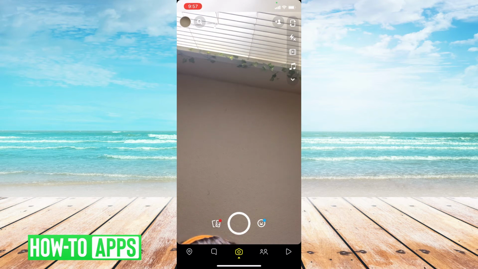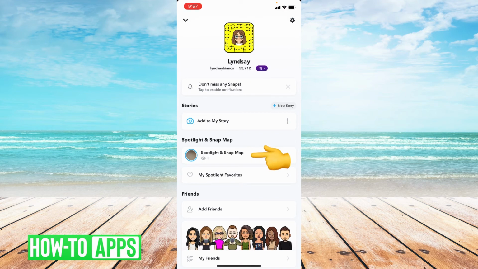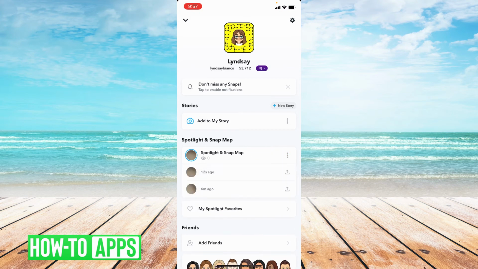So to see your Spotlight stories is just like what you have to do to see your actual stories. So go to the upper left-hand corner and click on that circle. And then as you can see, it says Spotlight and Snap Map. This is where your Spotlight stories live. And you can press on them to see them too.